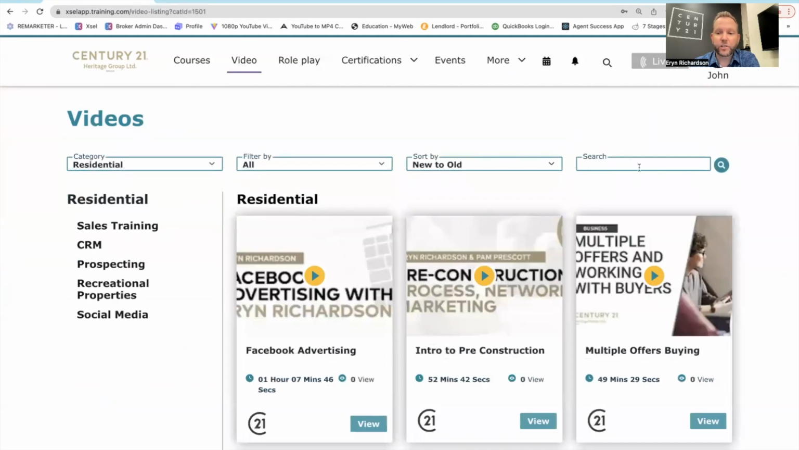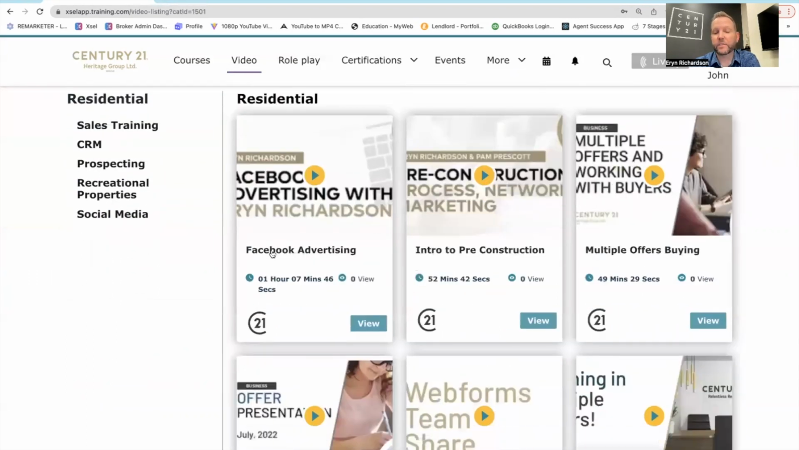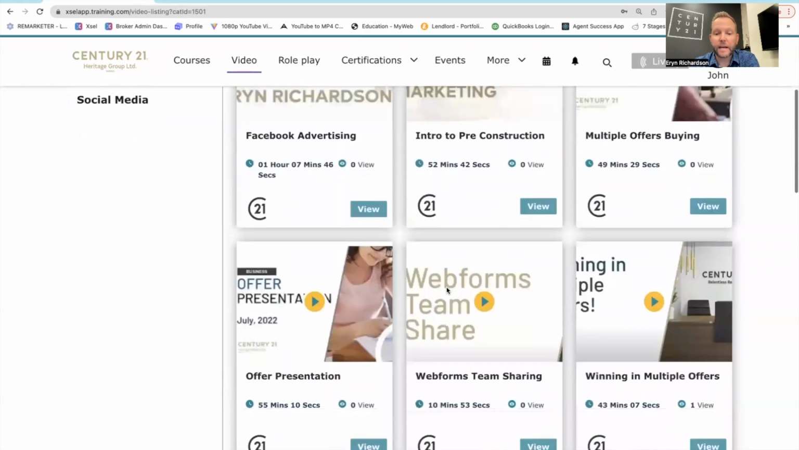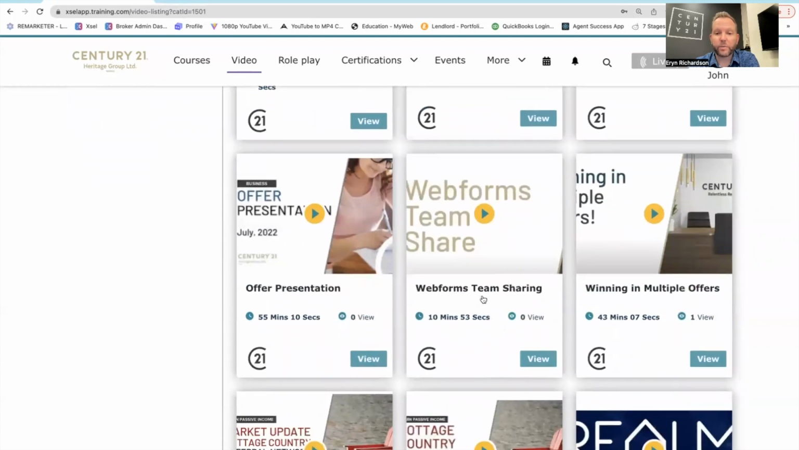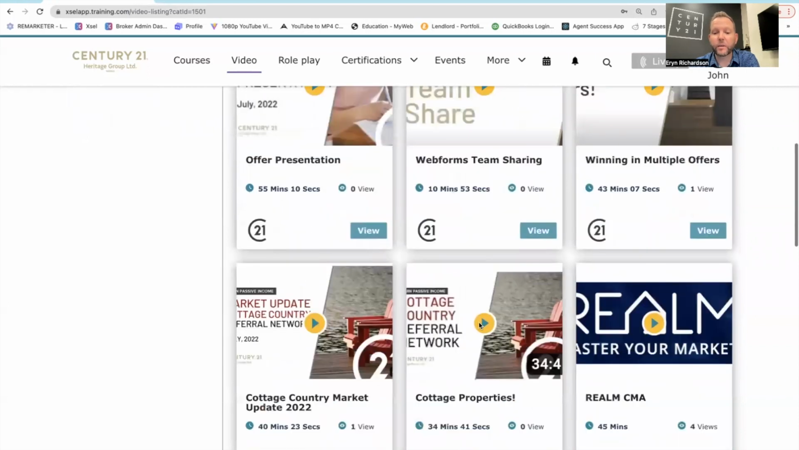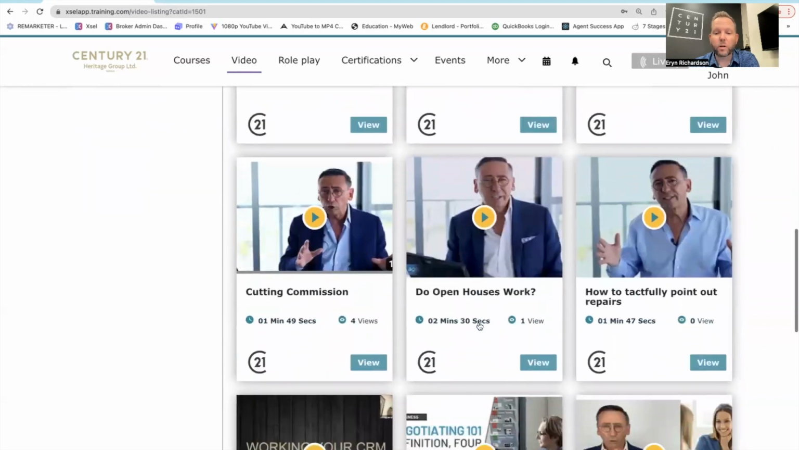And if you want to search, you can search, but you can see we have sales training, CRM prospect, and we'll be adding videos as we go forward. But if you want to see a quick video, or a video on Facebook advertising, it happens to be 1 hour, that one. There's smaller clips as well. For example, how to share with your team on web forums. That's a 10-minute video. And we'll just be adding more and more videos.